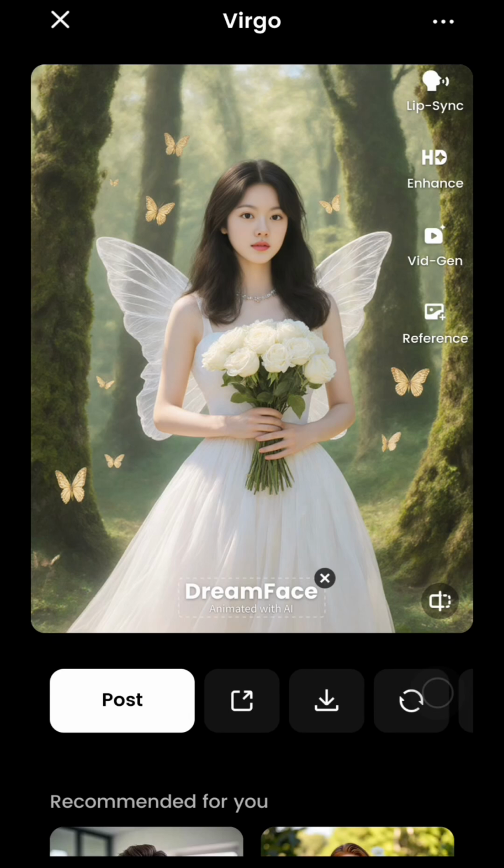Okay, like this. In just a few moments, you will see your image completely transformed into a gorgeous fantasy-inspired zodiac artwork like this. And then when you like it, you can download it directly to your phone. And okay, that's it. That's how you can turn your regular photo into a zodiac signs masterpiece using Dreamface.